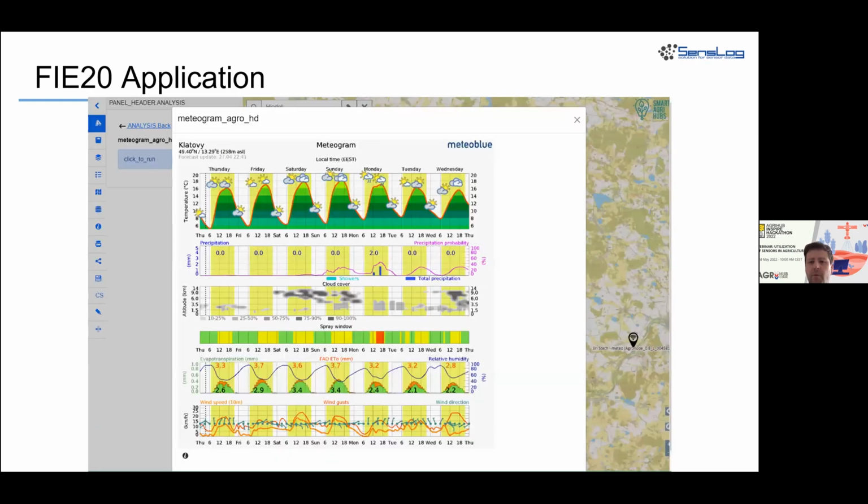It provides a set of analyses as well. So, for example, this is a meteogram for the locality. So a 7-day meteogram presenting not only weather forecast but different phenomena as well, or some basic analysis, for example, spring window.